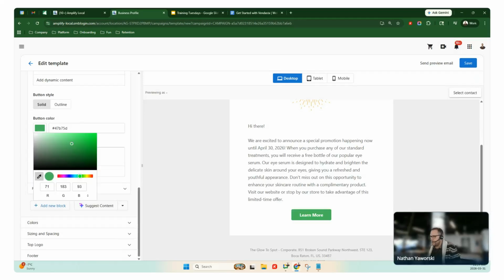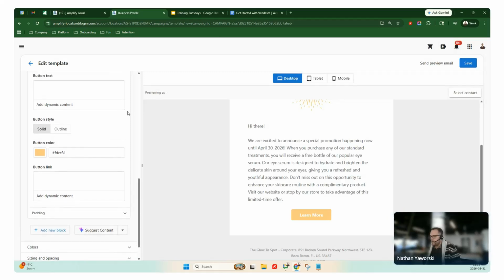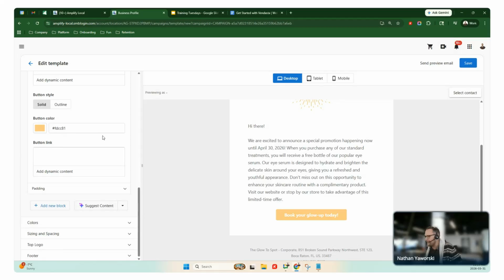We're going to match that coloring of our branding again, nice and easy. And we are going to pop the link in there. Of course, the button text is going to be "Book your glow up today." Don't know if the kids are still saying glow up. I am, because I'm old, but that's neither here nor there.